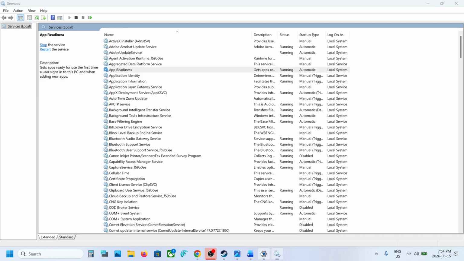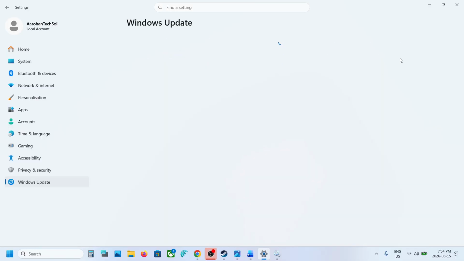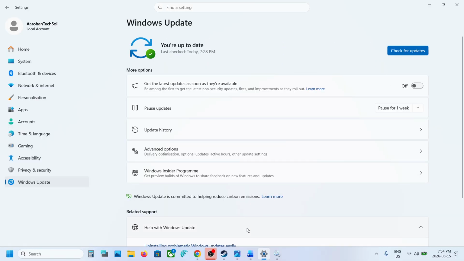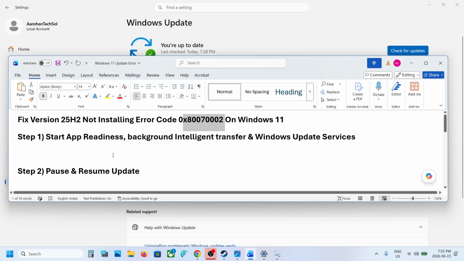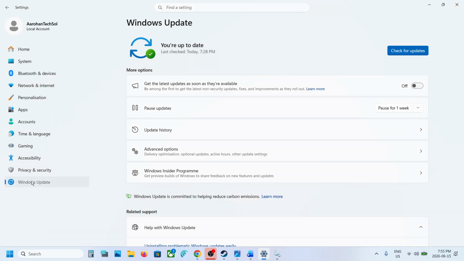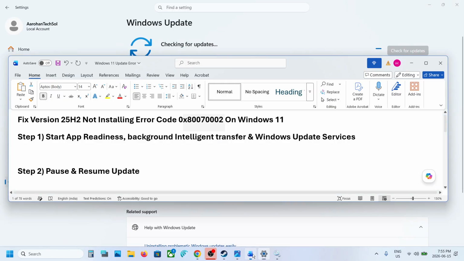Once done, now you can go back. If you see retry option, you can hit retry and then you can check. Still not working, the next step is to go to Windows Update and over here you can see pause update option, hit pause. Once the update is paused, click on resume updates and then you can check.